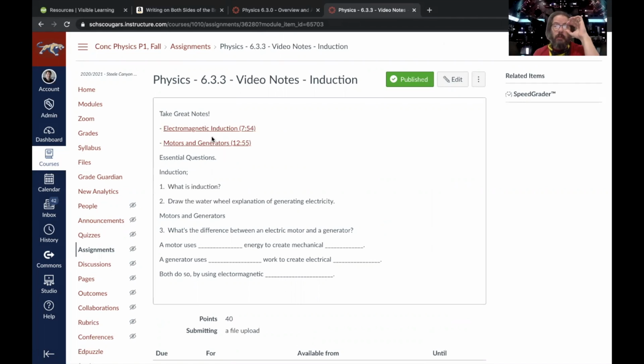So this is going to be video notes on electromagnetic induction. It's how basically a magnetic field, if it's moving, can cause electric current in a wire. But the flip side, a current in a wire also creates a magnetic field. And using that principle, we can actually use electricity to create a motor or a generator, an electric motor or an electric generator.